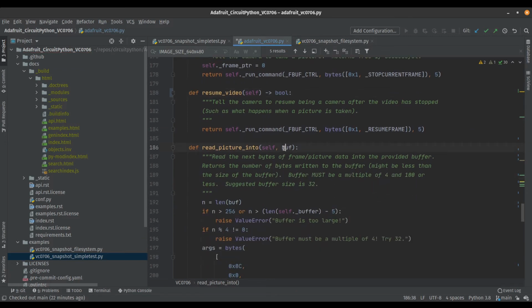Read picture into. Okay, so this one has an argument called buff. Read the next bytes of a frame/picture data into the provided buffer. Returns the number of bytes written to the buffer. Okay.